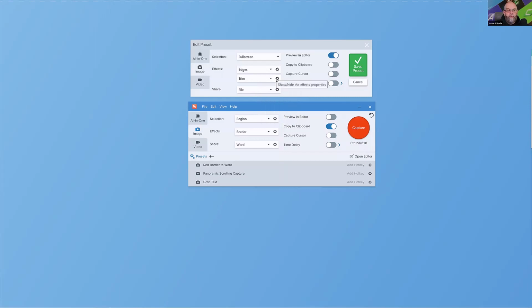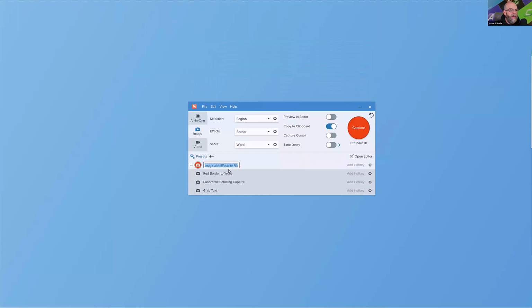When I have my preset ready to go, I click Save Preset. It creates that preset file right here in the presets dropdown, and it gives it that generic name, image with effects to file. Well, that still is not helping me. With this one, I'm going to call it Torn Edge to PC, because I know it's going to save it on my PC where I tell it to.